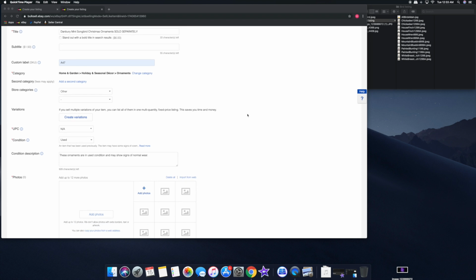Then heading down here, we see category. Just note too, certain eBay categories will not allow you to create variations. So if you come up on a listing and you can't do it, it might be your category. In this case, if this was under collectibles, we wouldn't be able to create a variation. So we went through and put it under home and holiday and ornaments. And then here we can create the variation.